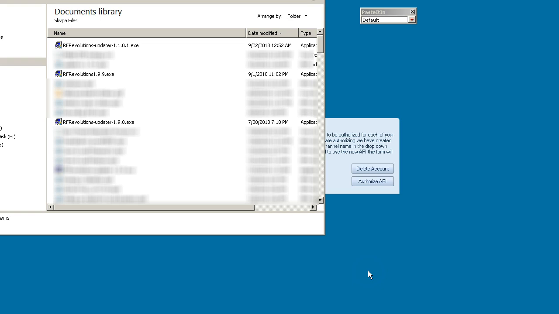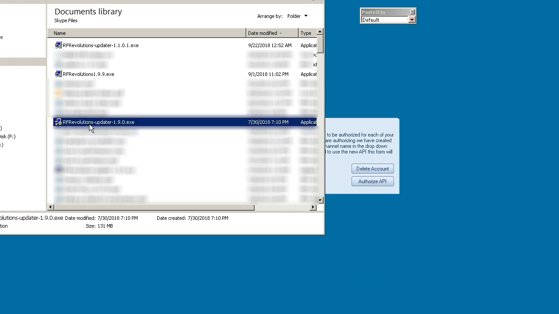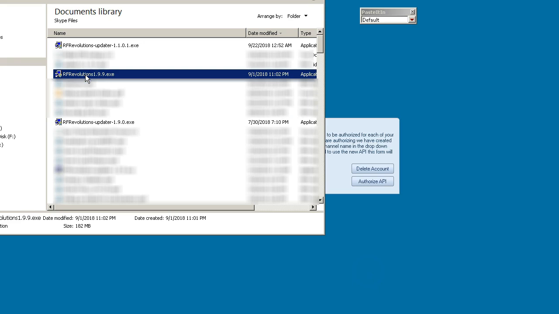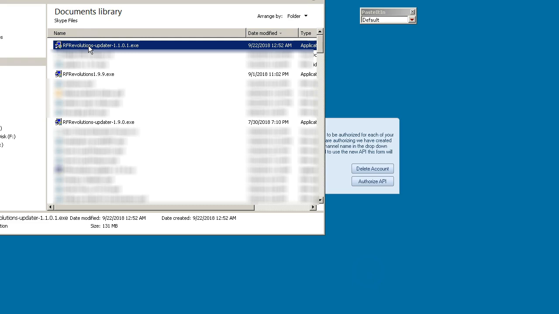I just thought I'd shoot this quick video to show you the process that I go through in updating Ranking Factory Reloaded from version 1.9.0, which is what I had installed on my computer. I never upgraded to the 1.9.9, so I skipped that and just did the update to the 1.1.01, and I'm going to show you the process that I went through. I didn't uninstall anything, I just ran this updater 1.1.01. Okay, so let's go into it.